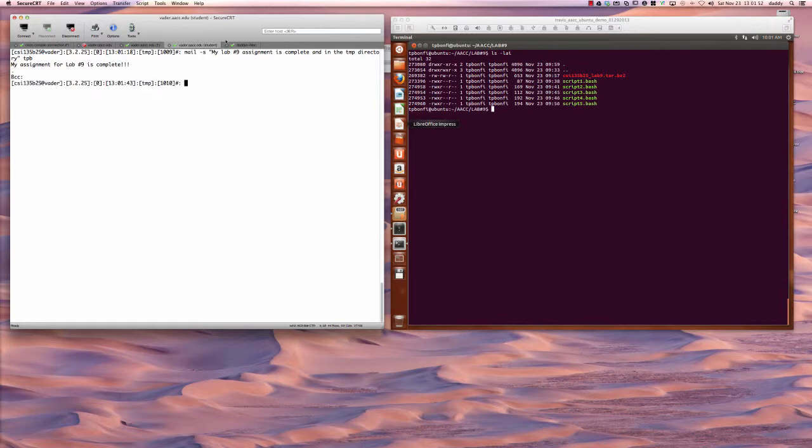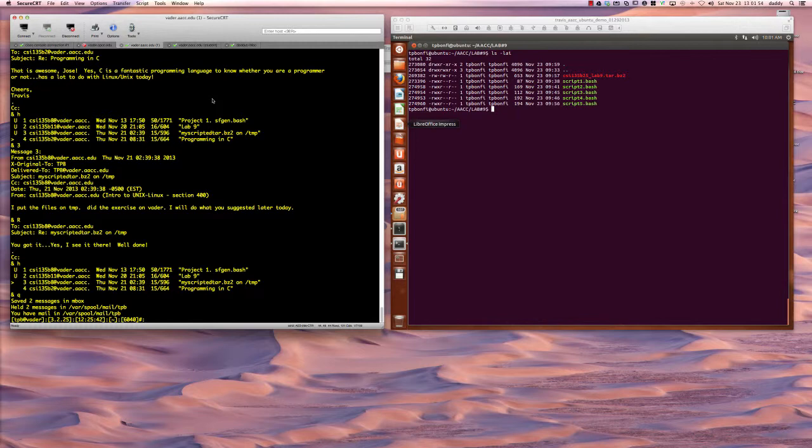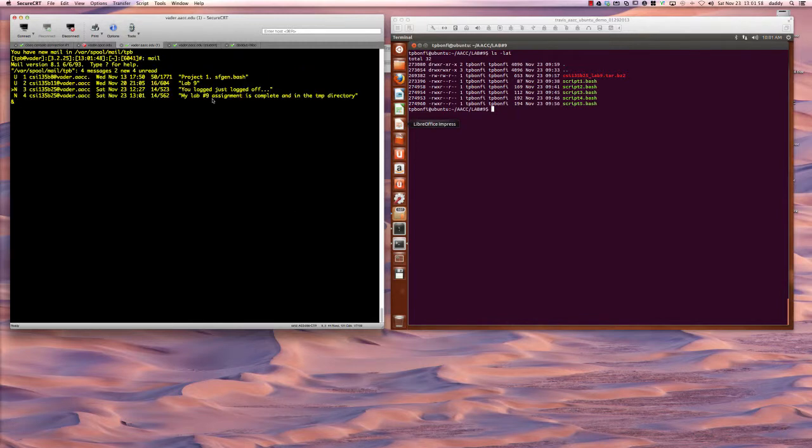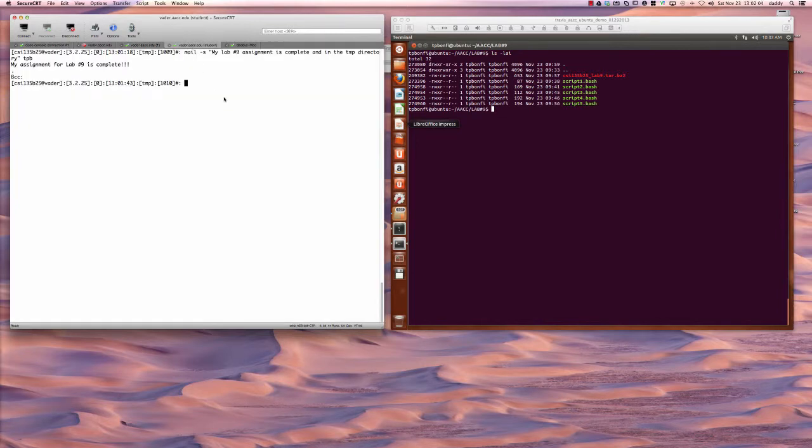Okay. So now as the teacher, logged in as TPB, I have new mail, and here you go. My lab number 9 assignment is complete and in the temp directory. And that is it. So that is how you solve all of the steps for lab number 9. It's also how you move files back and forth between the Vader system and your virtual machine.